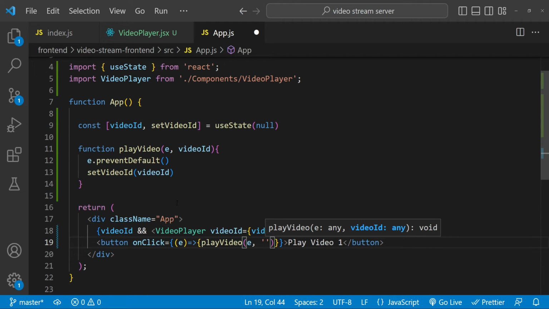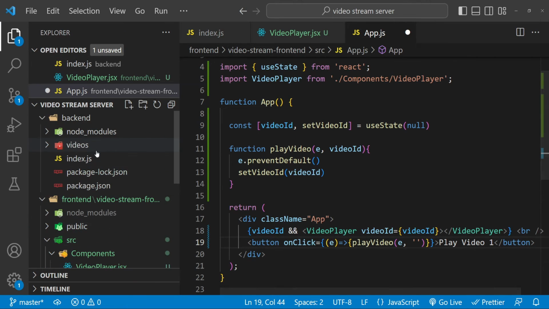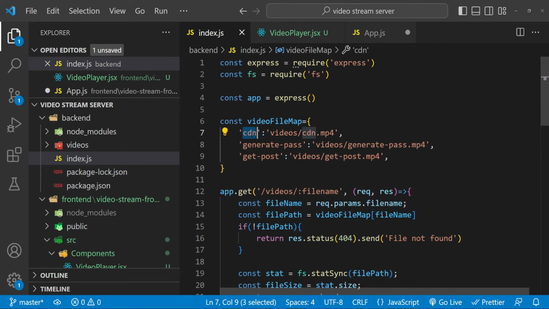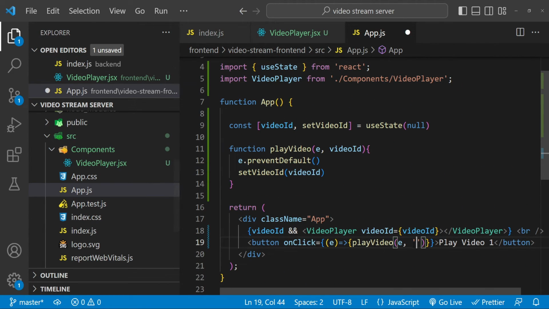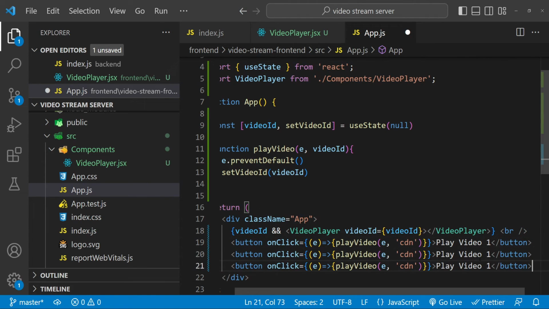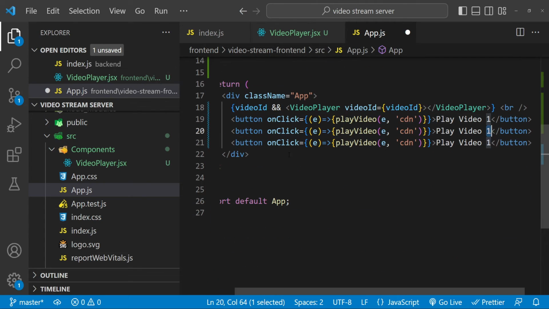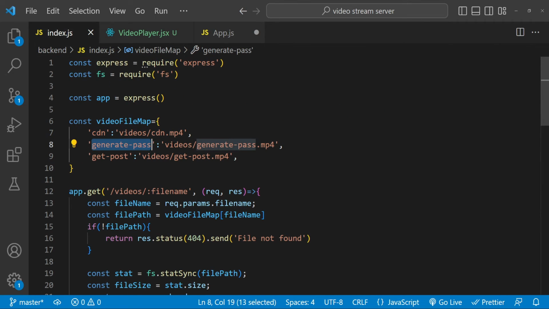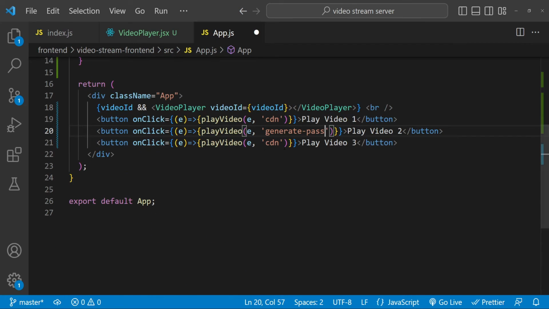Remember the map that we created in our index.js file, these are the IDs that we have to use over here. So cdn, and I'm just going to copy this button 2 more times. I just hope that you are able to see it. Let's close this. So play video 2 and then play video 3. The second ID is this one, and then this is the third one.